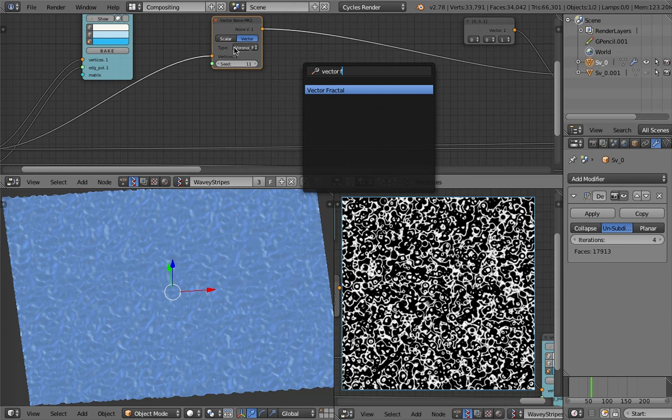With a vector noise, you can have a vector output. You see, not just scalar. Scalar is a single value. With vector, you get 3 values for every generation.